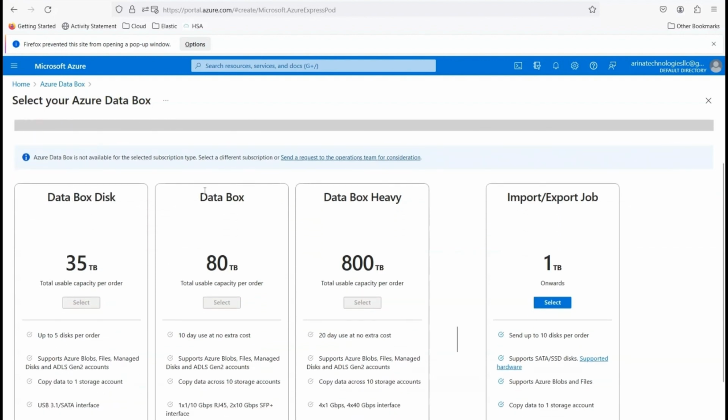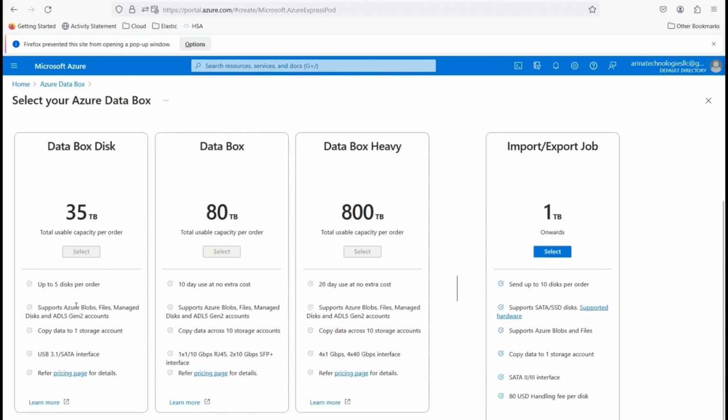You have Data Box Disk, you have Data Box, and you have Data Box Heavy. Data Box Disk is ideally suited for 30 terabytes per order. Data Box is for 80 terabytes, while Heavy is for 800 terabytes, or close to 1 petabyte of data. Now, this is where you will see the comparison.